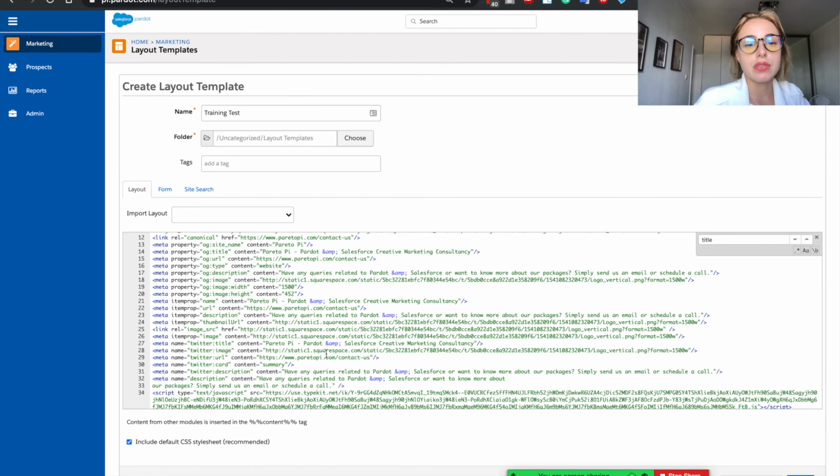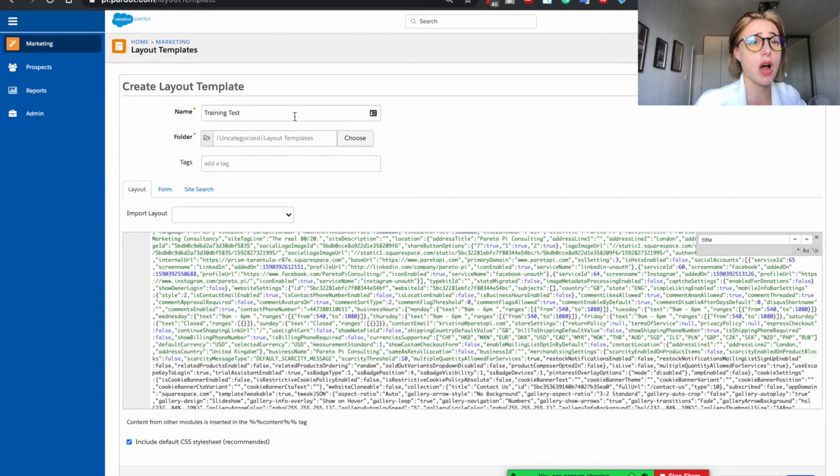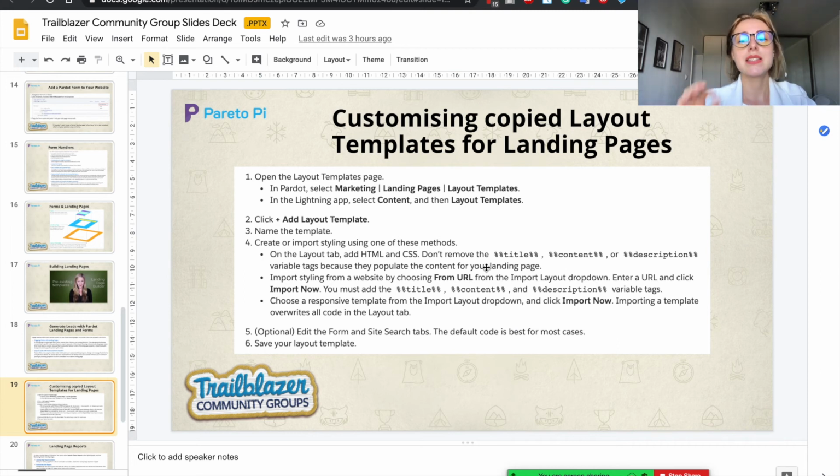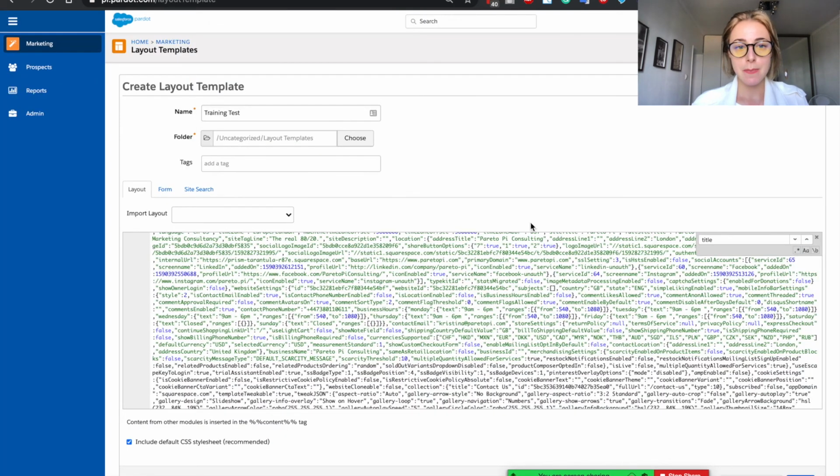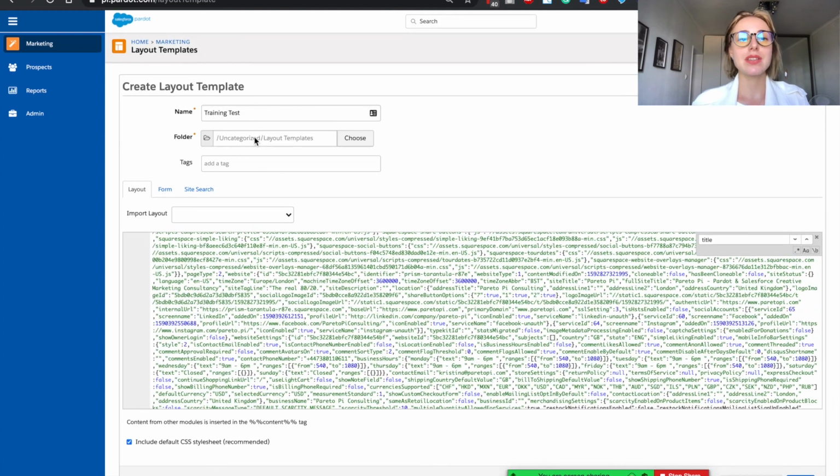You would get rid of unnecessary text that is copied, and you would create title, content, description, and whichever data you're gonna have for your layout templates, for your forms that you are creating, it will be automatically replaced. So that's a key and important thing that you need to know about layout templates. And you can obviously save this layout template and reuse it again and again for all your forms and landing pages.